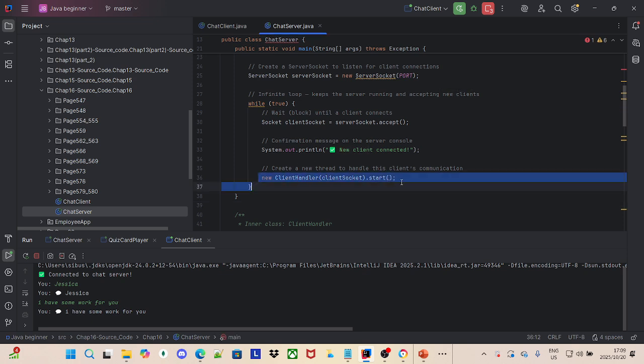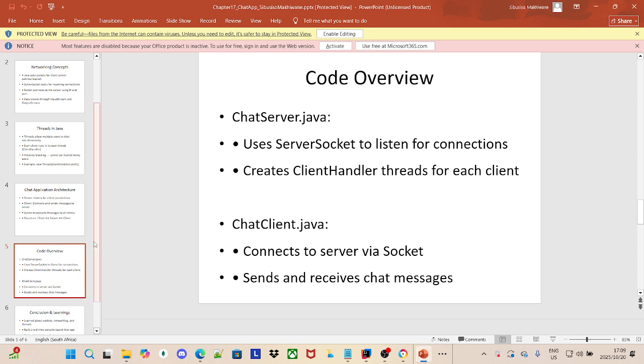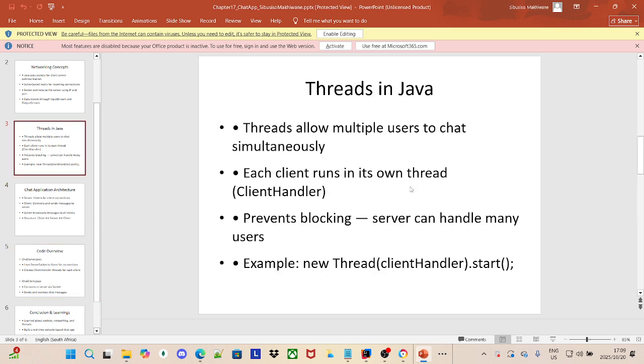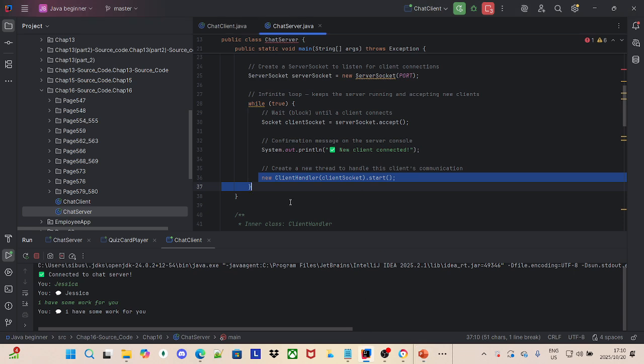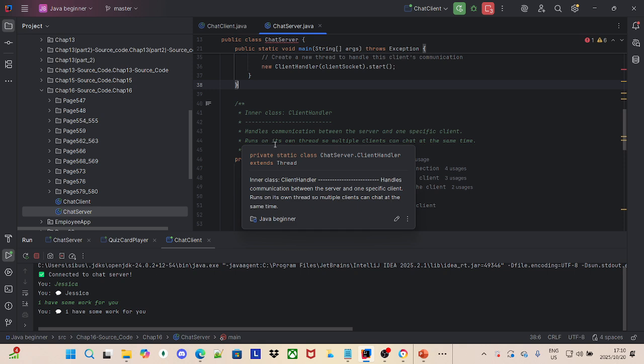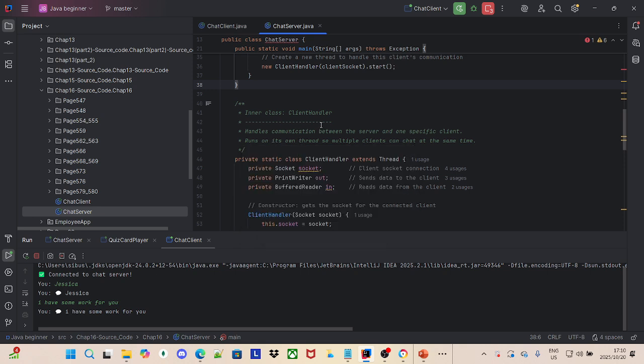Then we are creating a new thread to handle the client's communication. This is the method that I showed you in my past slide. This is the example that we used. New thread client handler, which handles what? It handles the client's communication. Then we are creating an inner class, client handler. Inside this inner client handler, we are handling the communication between the server and one specific client, which runs on its own thread so that multiple clients can also chat at the same time, right?